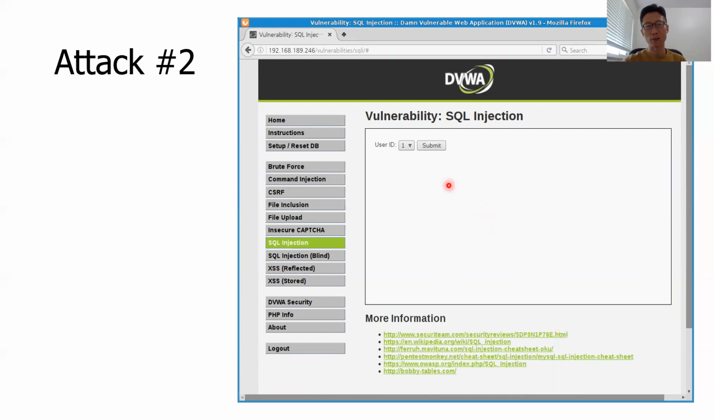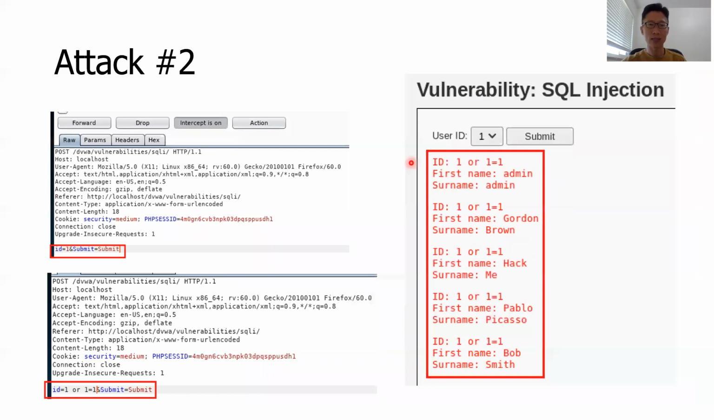It has changed from input tags to select tags. Instead of using input tags, we are using select tags, so we cannot input our own user input. But it is almost the same, because we can manipulate the web request using several tools.